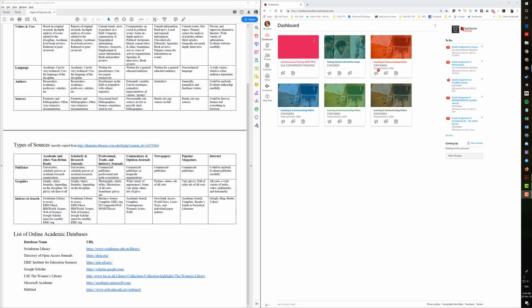On the right hand side of the screen you can see my dashboard, and just here there's a really great unit that I just want to draw your attention to. It's called Getting Started with Online Study. Everyone should do it if this is your first time or if you're in first year. And then, of course, here is our unit, Learning and Communicating Online, Teaching Period 3, 2018.